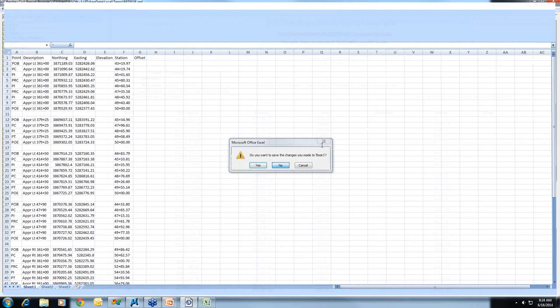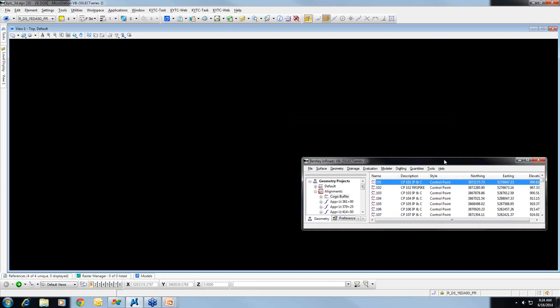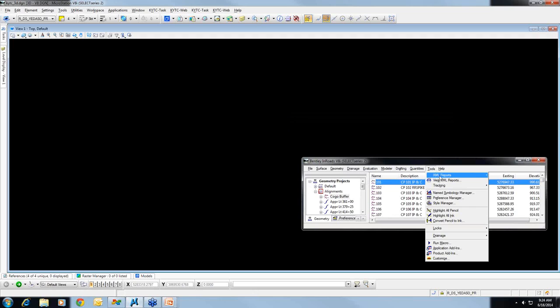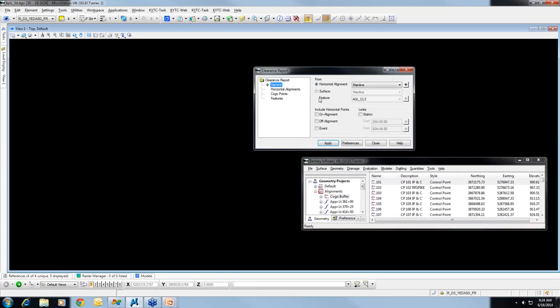So close that. How about the control point information? So we were doing a clearance report, so we go Tools, XML Reports, Clearance. I'm going to station them based off my mainline alignment. So that's where all the station and offset are going to be pulled from, is based off this horizontal alignment, or if you choose to do a surface feature. Me personally, I've never done that, but it's there if you want to.